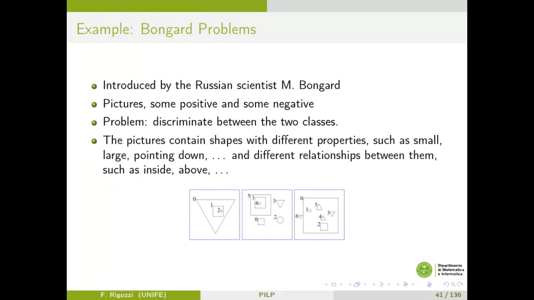And the pictures are very simple. They contain shapes that can have properties such as being small, large, pointing down, pointing up, and they are in different relationships between them, such as inside: one shape is inside another, one shape is above another, and so on. So you can generate pictures randomly according to a rule that separates positive from negative pictures, and then the task is to learn the rules that you use for generating the pictures.